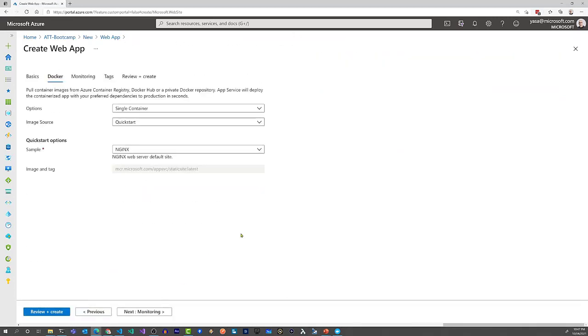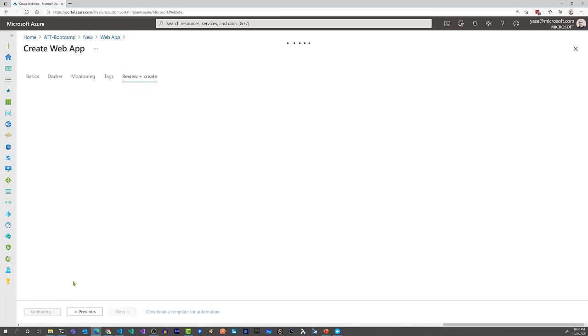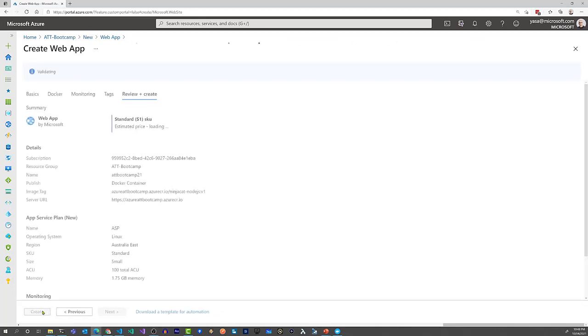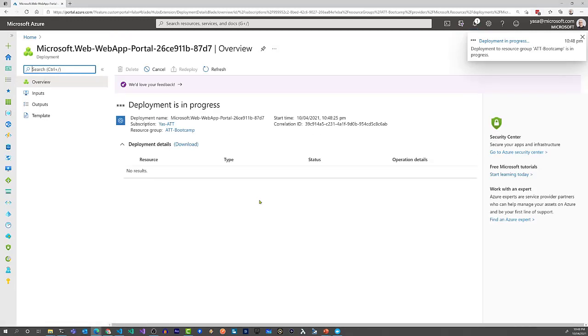All right. Next, I want to configure my Docker. So this is a single container, and for the image source, I want to point it to my Azure Container Registry. Now I've already pushed another image just to give things a bit more excitement. So I will click Create and wait for this app service to get deployed.